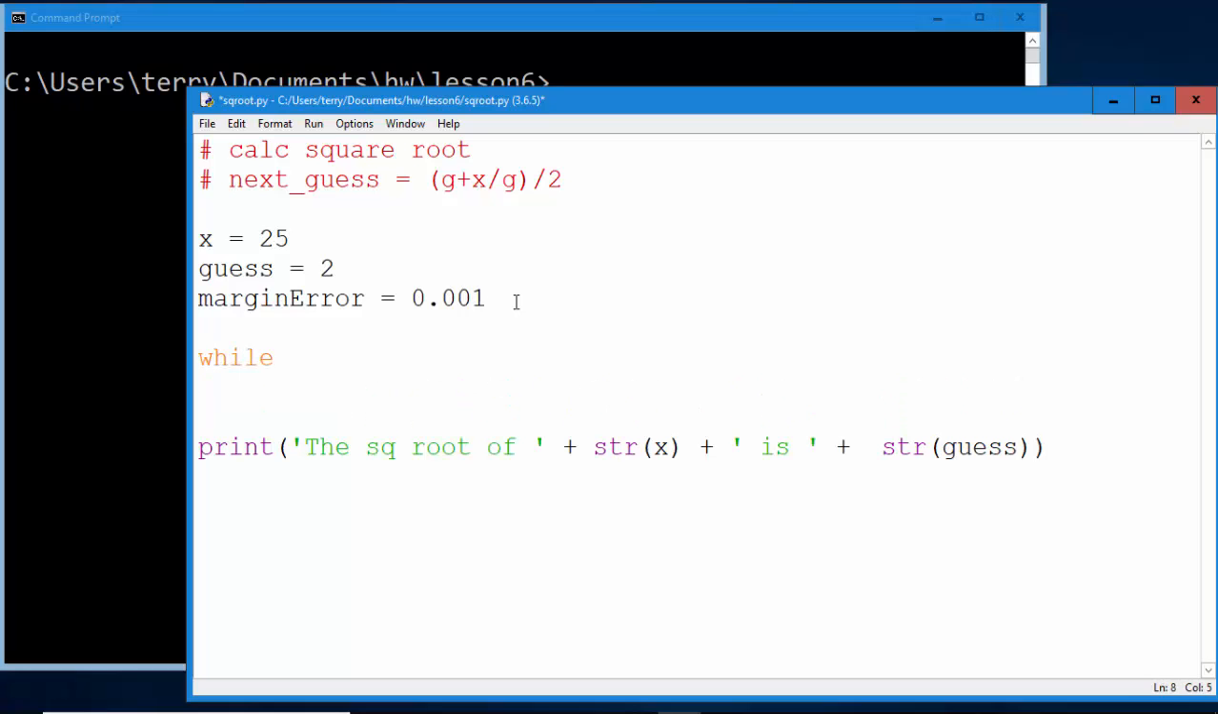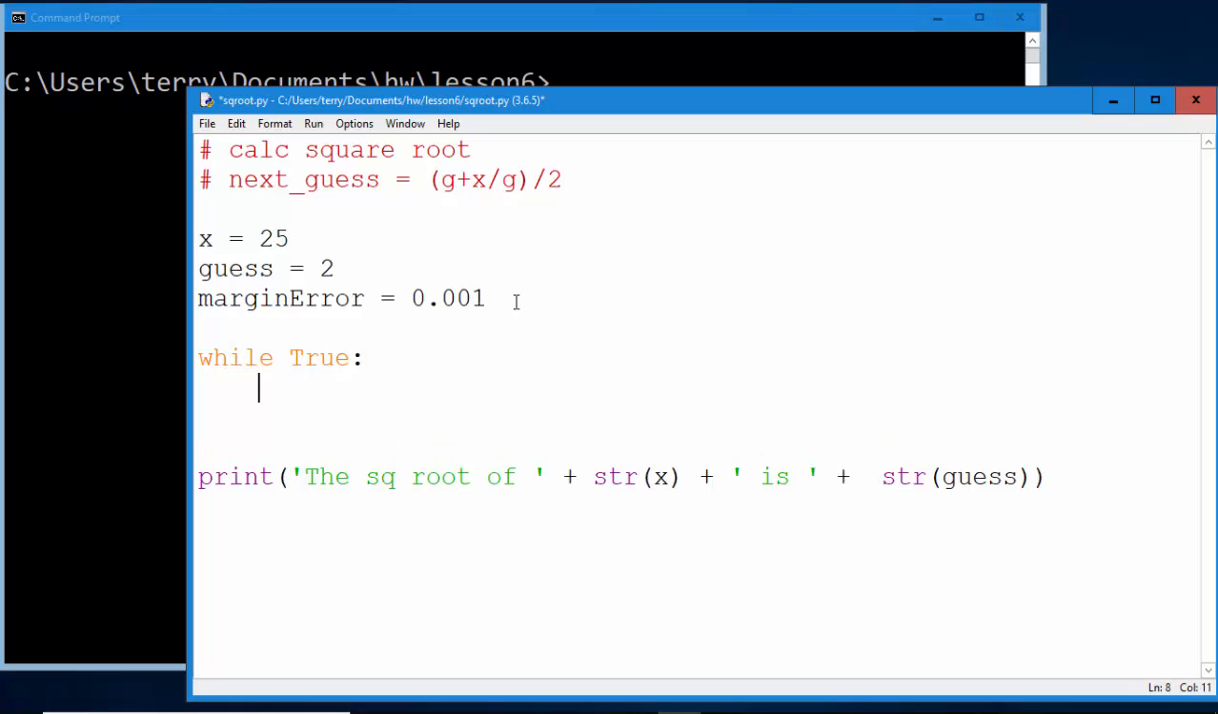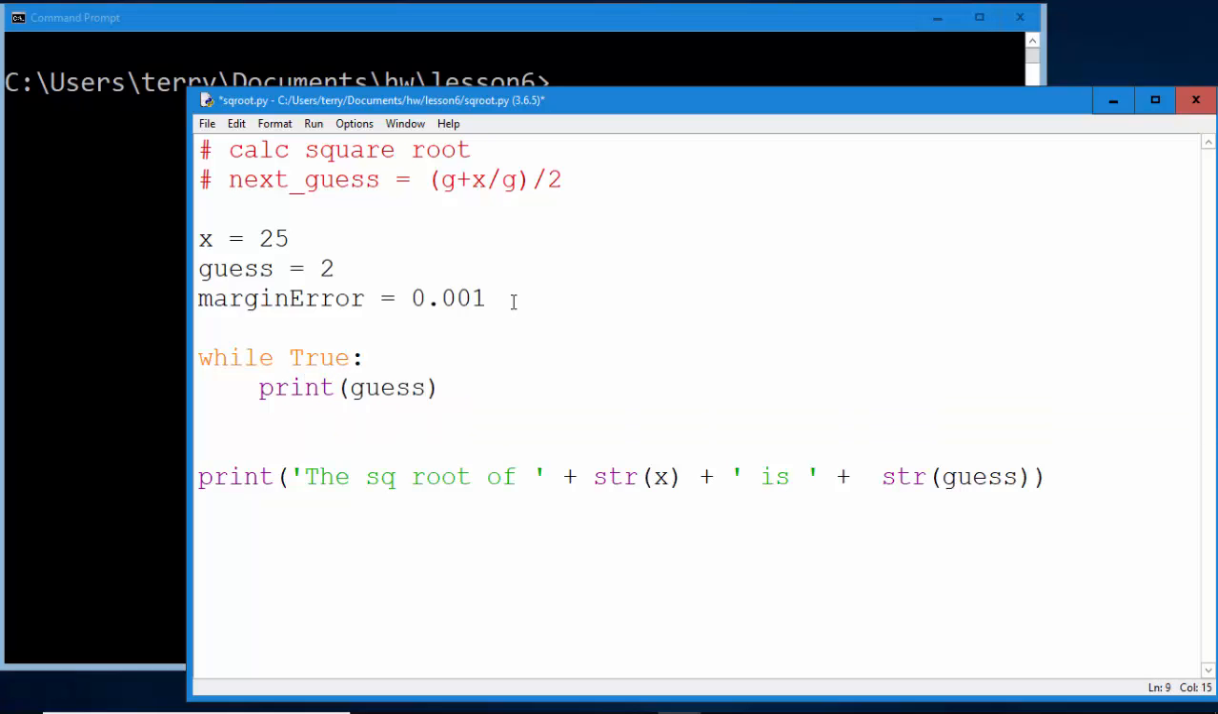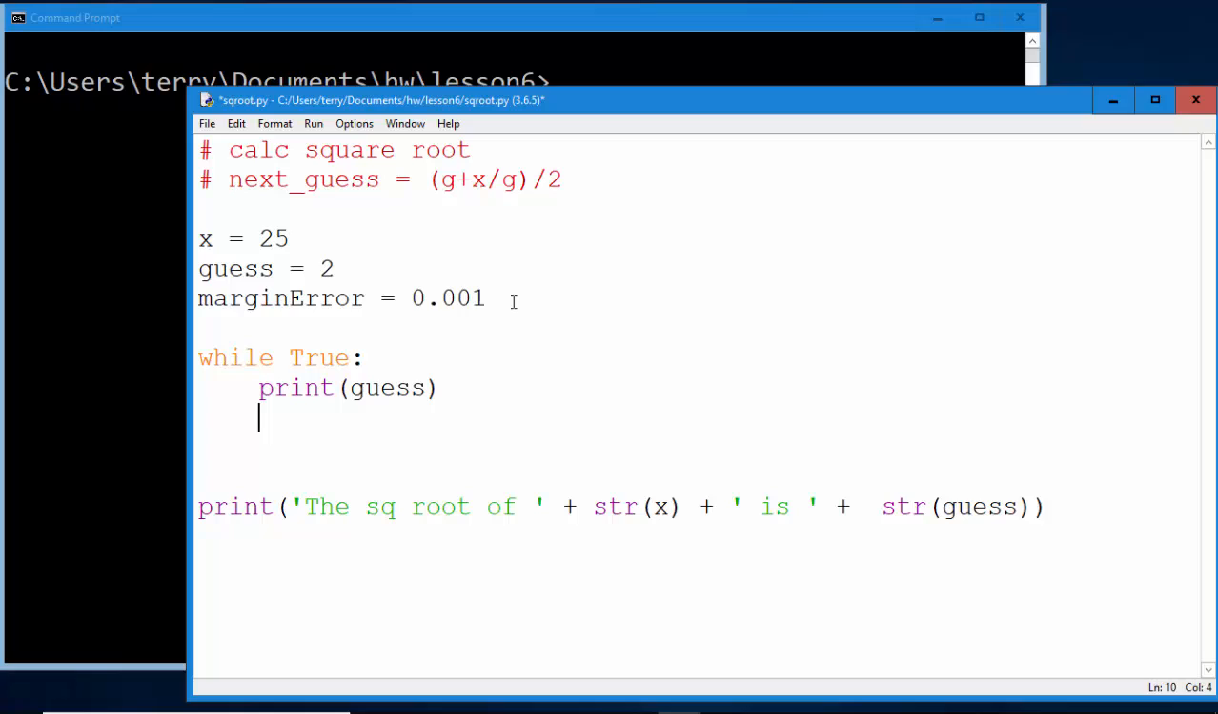So let's explain. I'm going to go line by line. The main idea is that we want each guess to get better, and finally we're going to get so good that we're going to drop out of the loop. So, while True: this statement is always going to be entered. We're always going to enter this while loop, because True is always true. So the only way we're going to get out of that is a break.